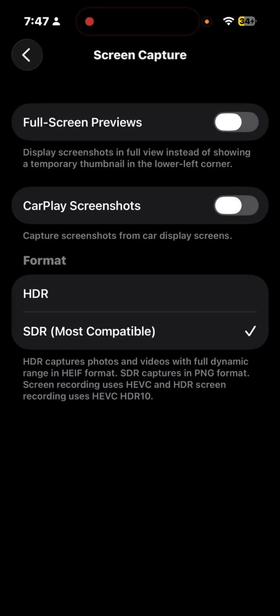Anyway, CarPlay screenshots allows you to take screenshots from your cars. Then there's different formats. I'm not going to go into this. HDR captures photo in the full dynamic range, and HEIF format. Okay, I don't really care about this. I'm having mine in SDR because it's most compatible. Now I like full screen on. And look, also if you decide to slide it, it has a cool glass effect. Pretty cool, right? Yeah.